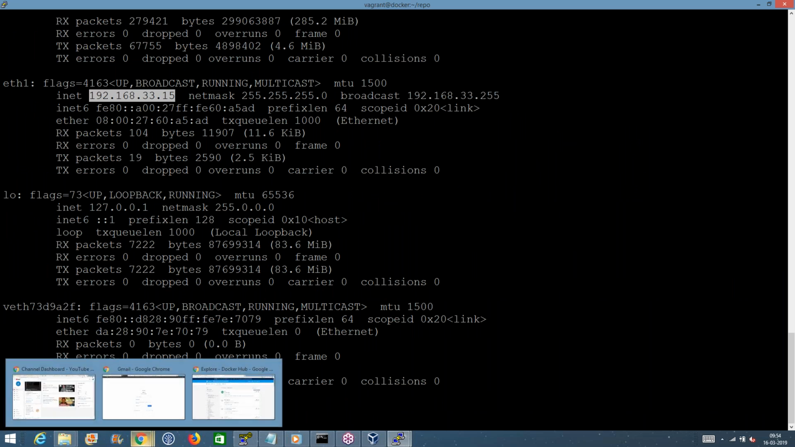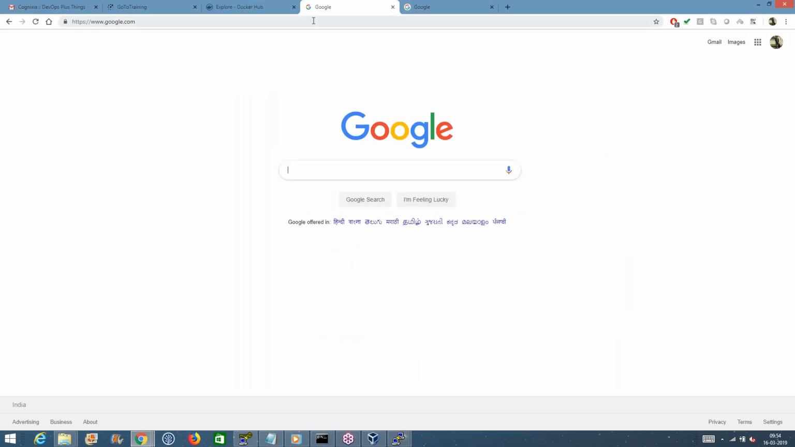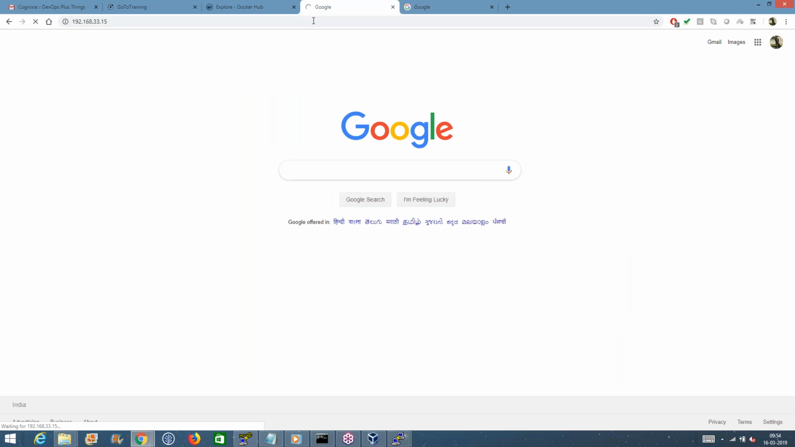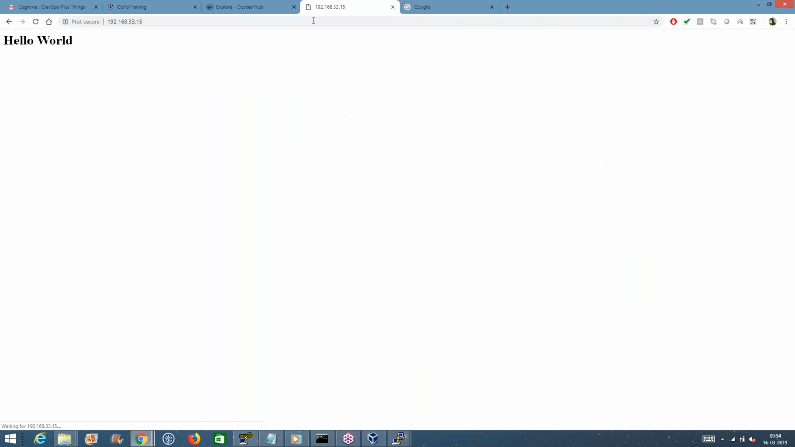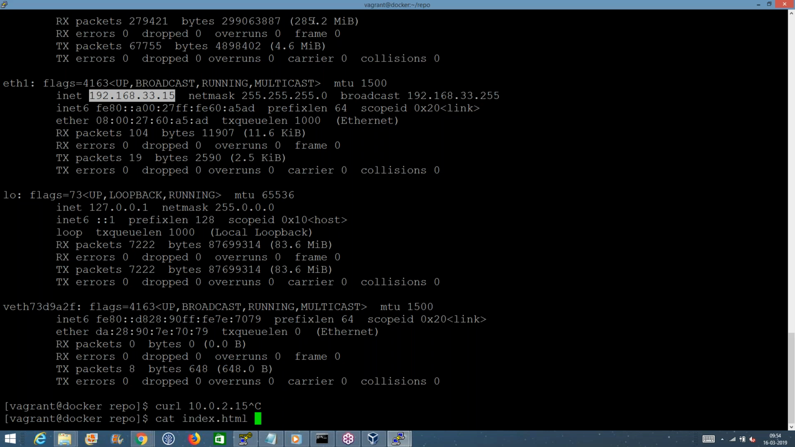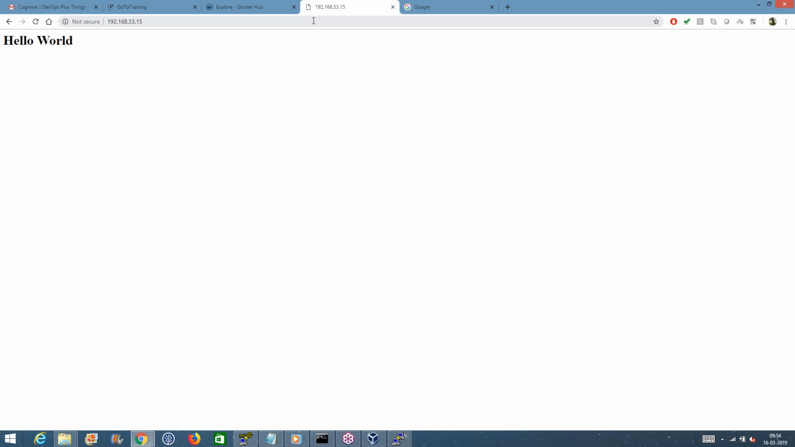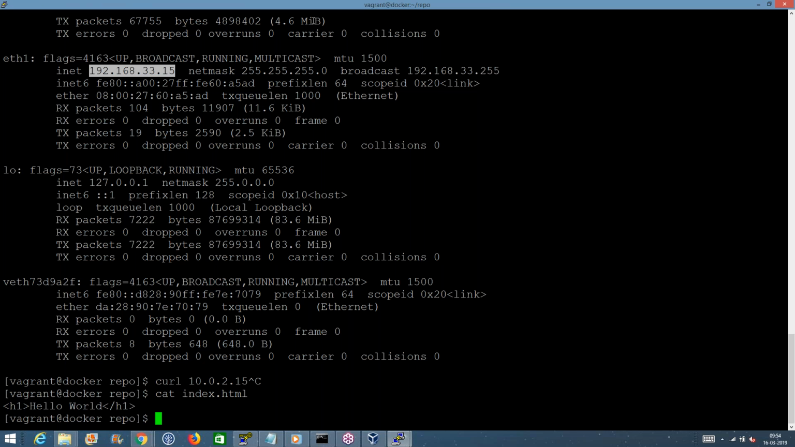Okay, let's try and open this in a browser and see if we are able to run it or not. So you see hello world is there. So this shows that the Docker container is delivering the index.html file, which was having the hello world inside it. This is our index.html file, okay, and this has been created over here. So our image was created, and our container is running now, okay.